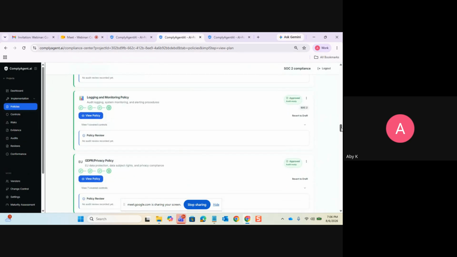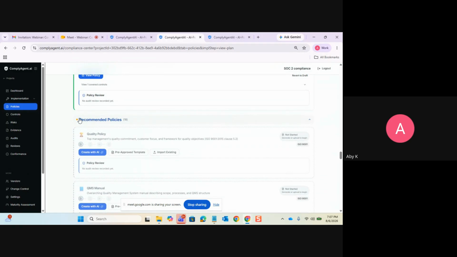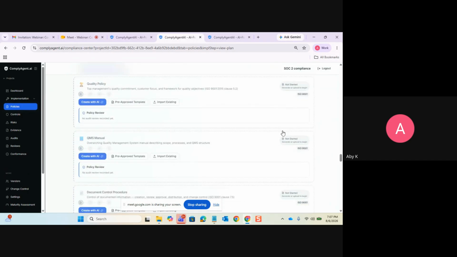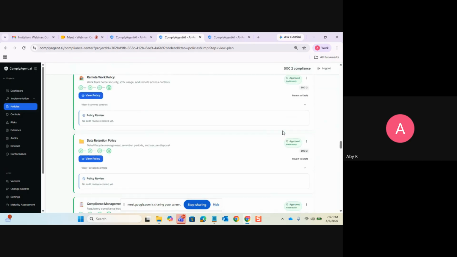So any changes made in risk management or any changes made in audit, the system would automatically understand that, okay, a new policy is being required. So it will automatically pop up recommended policies. You'll see a bunch of the necessary policies here.